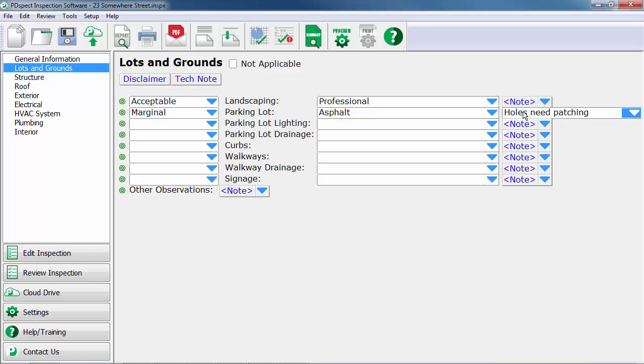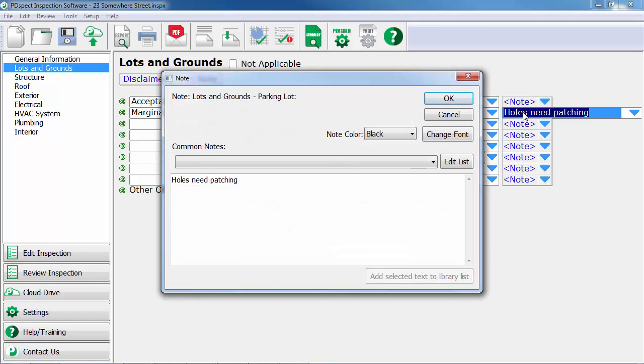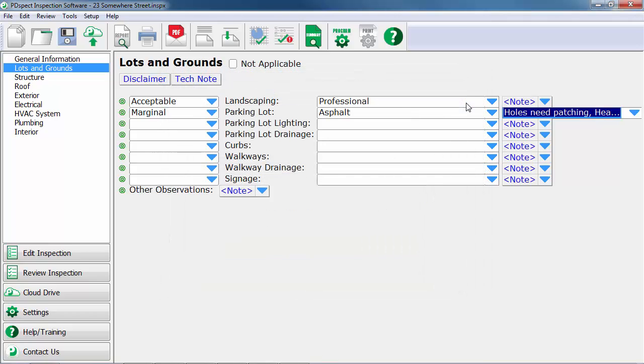To do that, we simply need to click on our notes, which brings up the Edit Notes screen. Here, we can click in the box and then type in any additional notes. So let's say we want to type in the fact that there's heavy cracking in the rear lot. Once you have your notes set up the way you want, you can click on OK to continue.